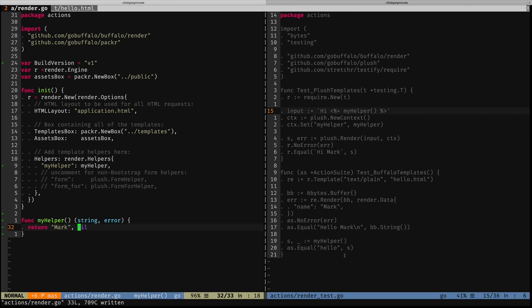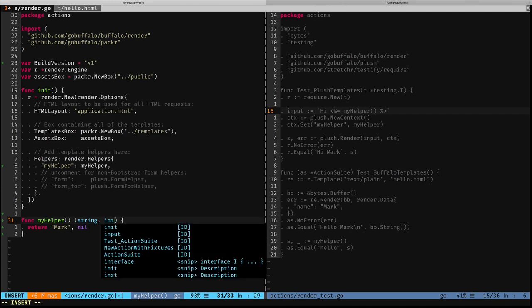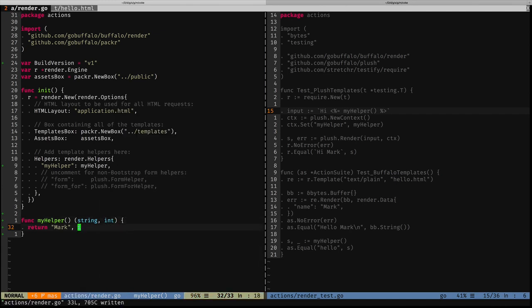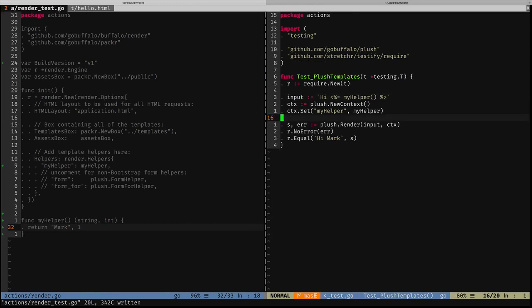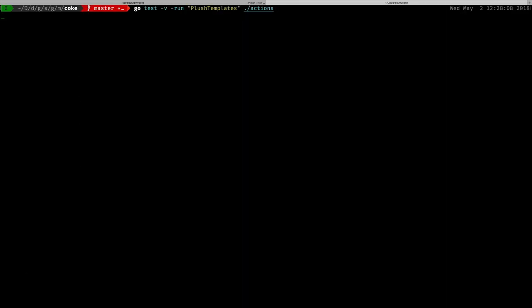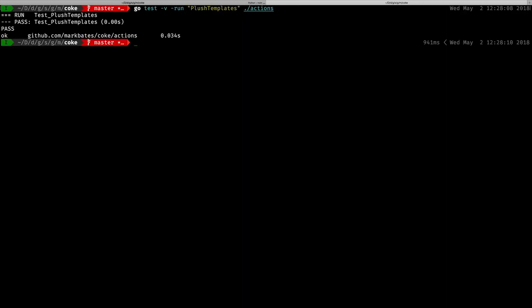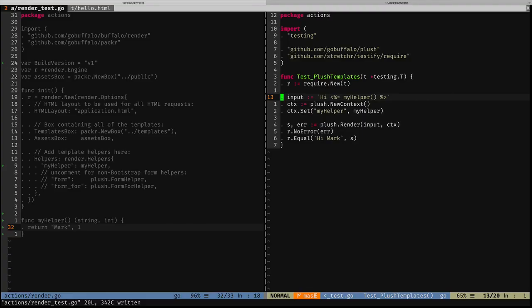So while we're on the subject of multiple return arguments, let's change our helper here to return a string and an int. Now I'm just going to delete that function here because I don't need that anymore. So let's see what happens when my helper gets run now inside of my Plush template here. Again, still fine. And the reason is, in this particular case, Plush has to make a decision. What is it going to render? And it actually renders the very first argument.